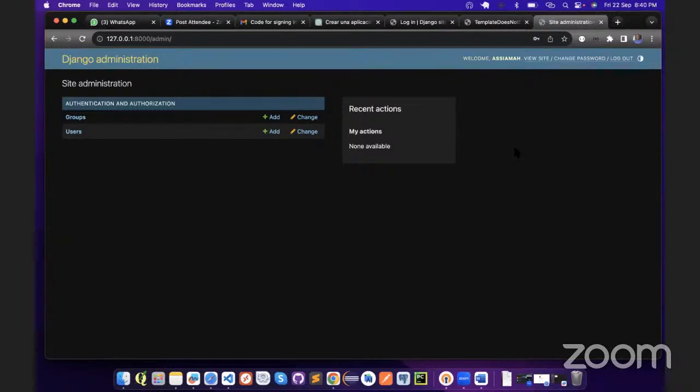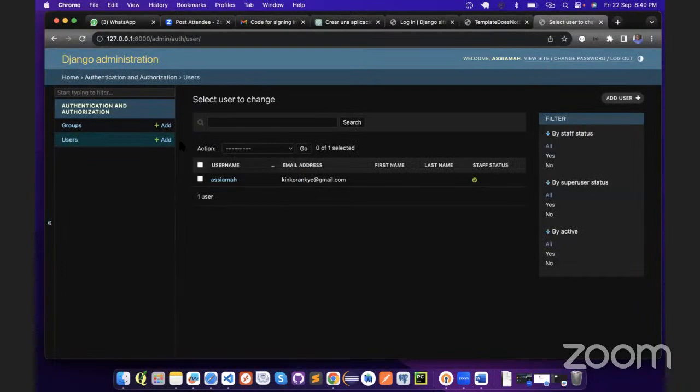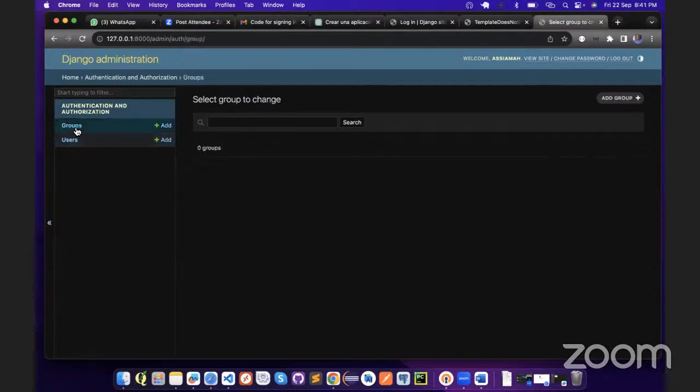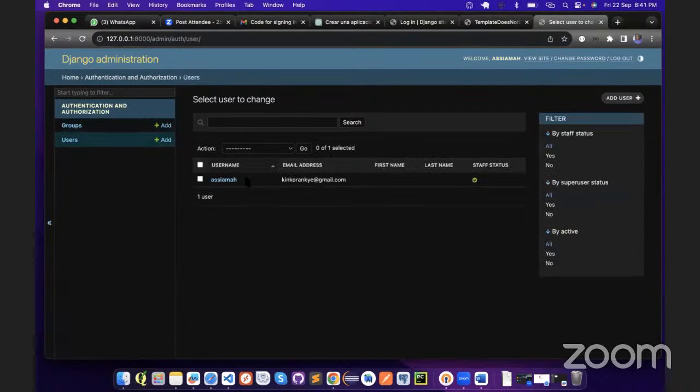Any questions to this point? Okay. So here, if you want more users, you can come and create more users. If you want more groups, you can come and create more groups. Currently there are no groups here, and there's only one user. In case you want to add a new user, you can go there and add a new user to it. So here, we click here.